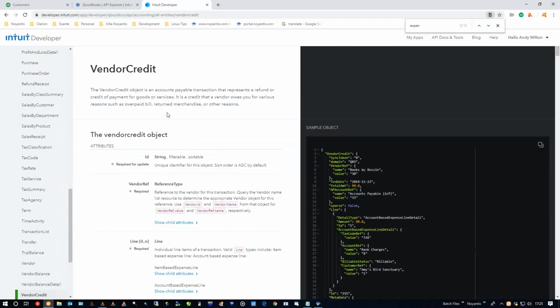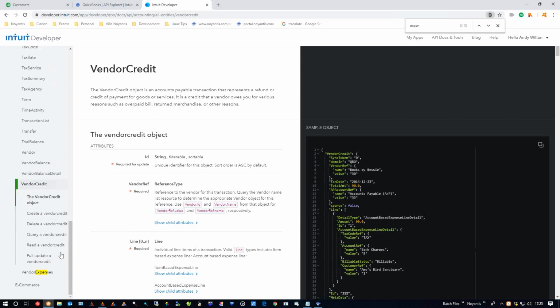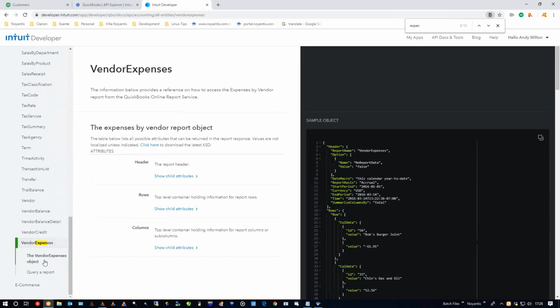I think that is the vendor credit, okay. Vendor credit object is an accounts payable transaction that represents a refund or credit of payment for goods or services. So wouldn't that be payment of services? So your payroll. It is a credit that a vendor owes. Oh no, it's a credit the vendor owes you. Okay, no, so it's not really a vendor credit then. Vendor expense. Mm-mm. But that looks like it's just a report.